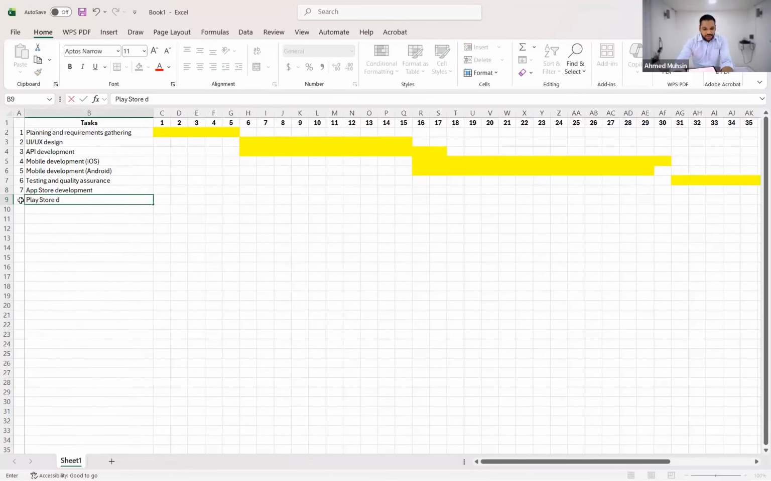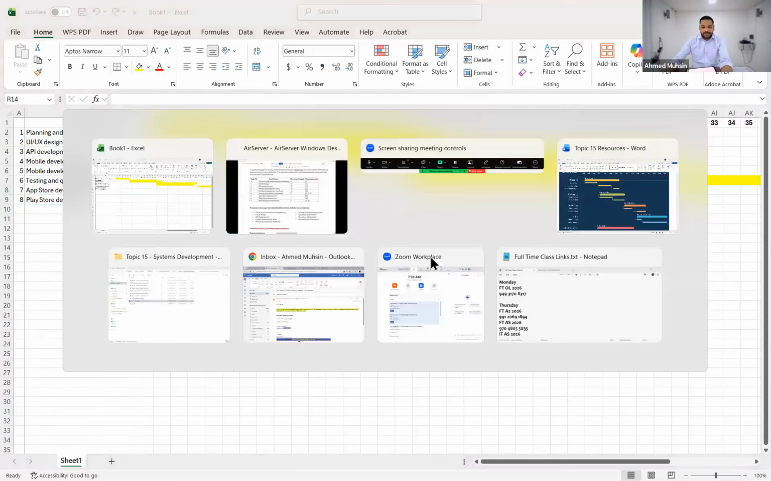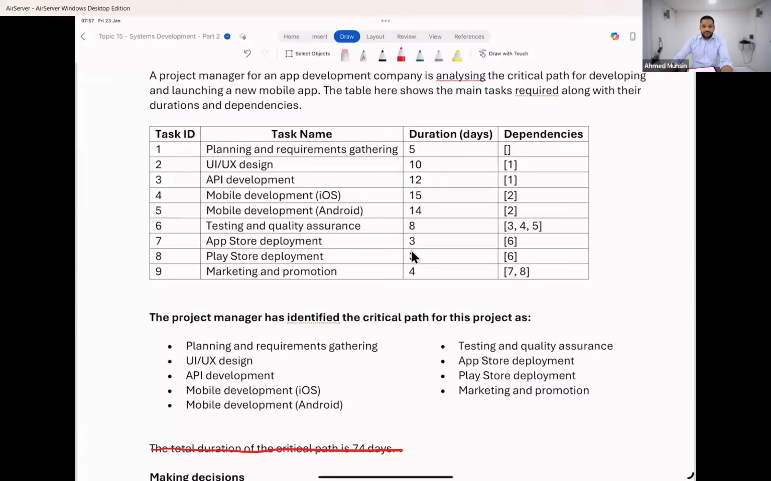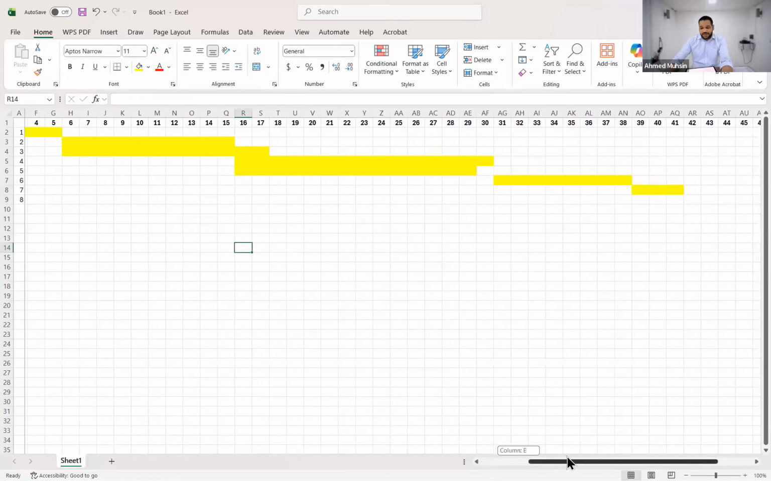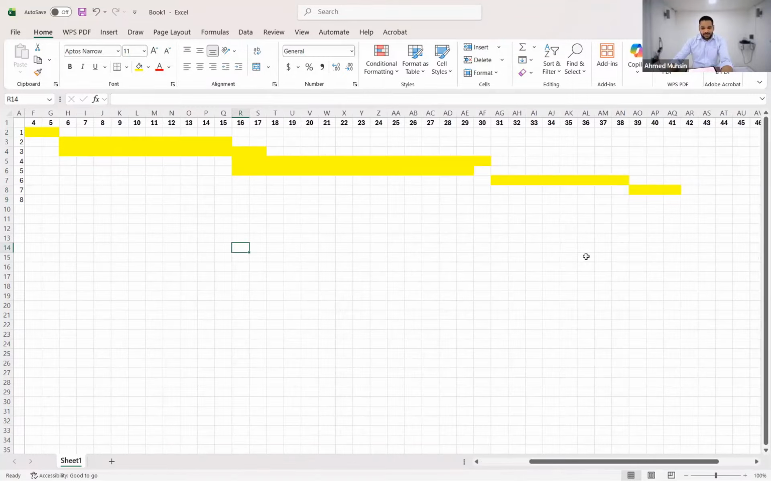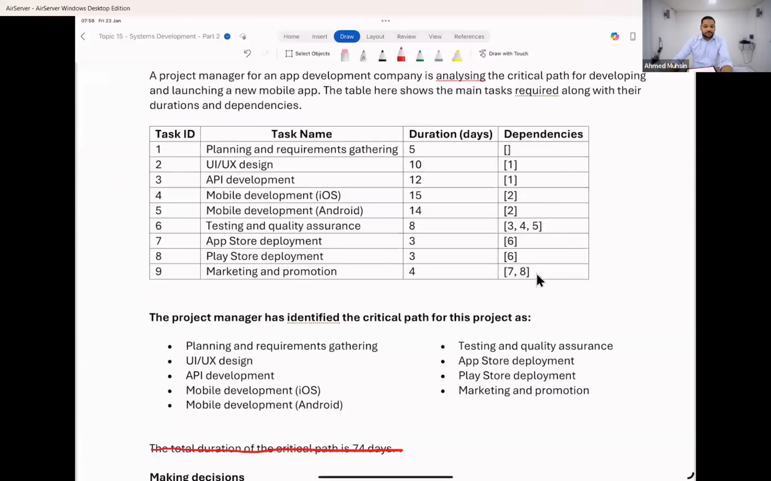This can only happen after activity 6, and it takes a total of 3 days. Where is activity 6? Activity 6 is here now. Same as this, 3 days. Okay. Then, boys, girls, next what do we have? Marketing and promotion. Marketing and promotion takes 4 days, but it can only happen after 7 and 8 is done.